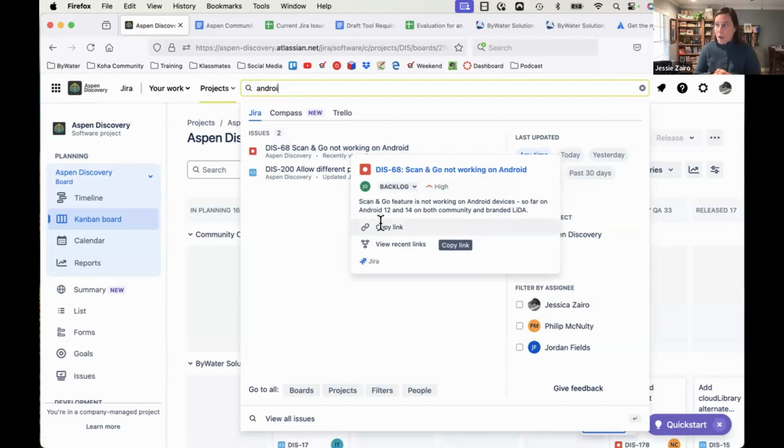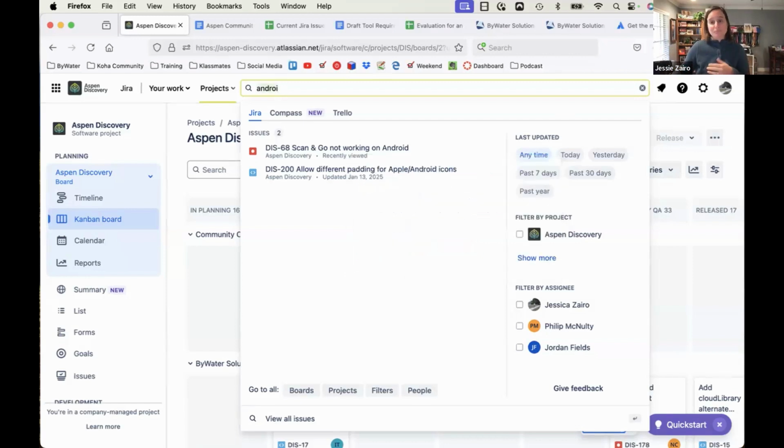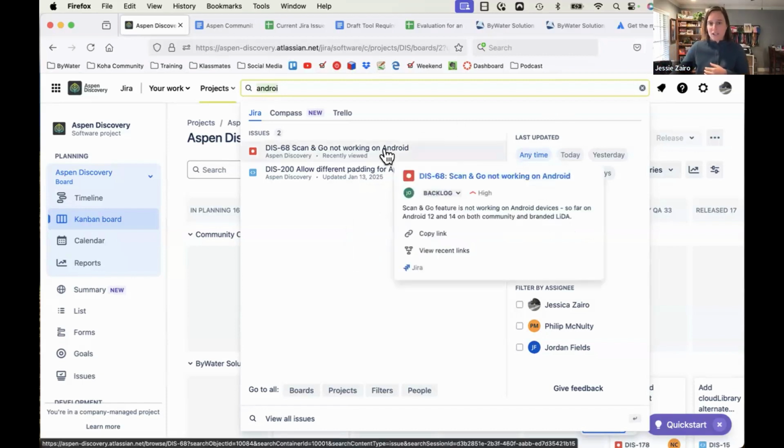I can also copy the link. Why is this helpful? Because if you have a colleague who's also interested in seeing this issue or learning more about this issue, you can just copy that link, share it with them in an email or Slack or whatever communication that you're using for your library or organization, and that will take you in.